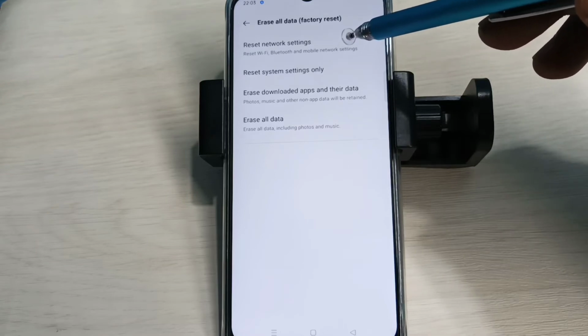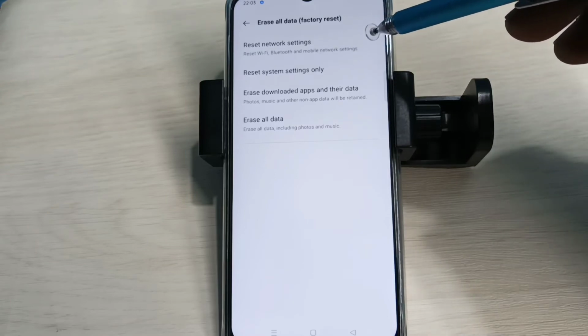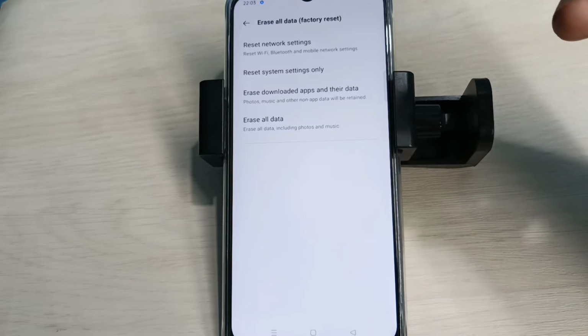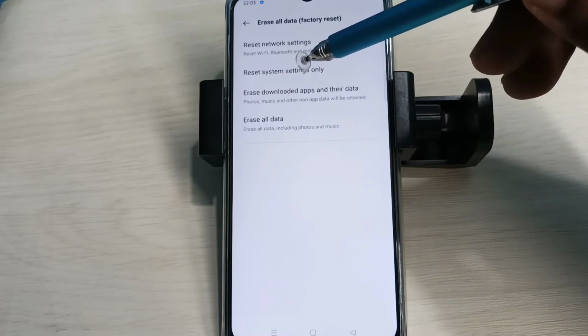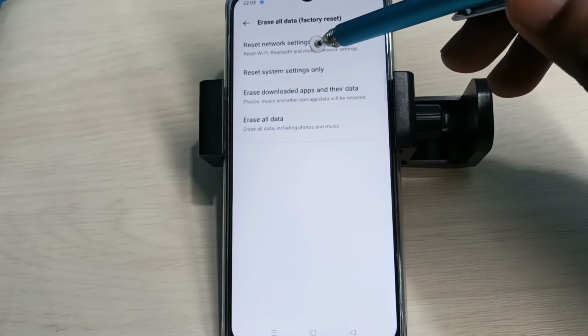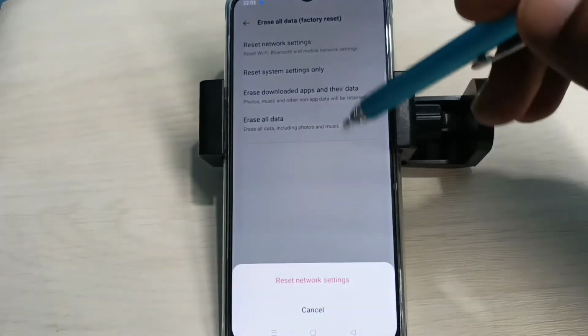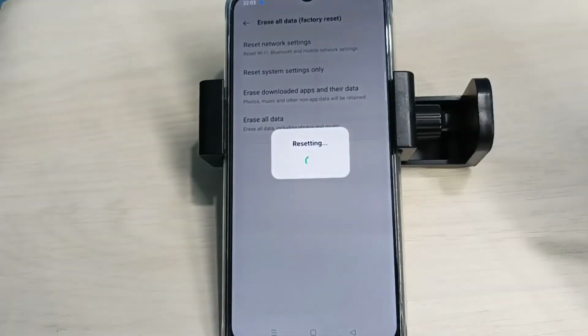This option will reset Wi-Fi, Bluetooth and mobile network settings. It also deletes the existing APN and then creates a new working APN. So tap on this option, then tap on Reset network settings.